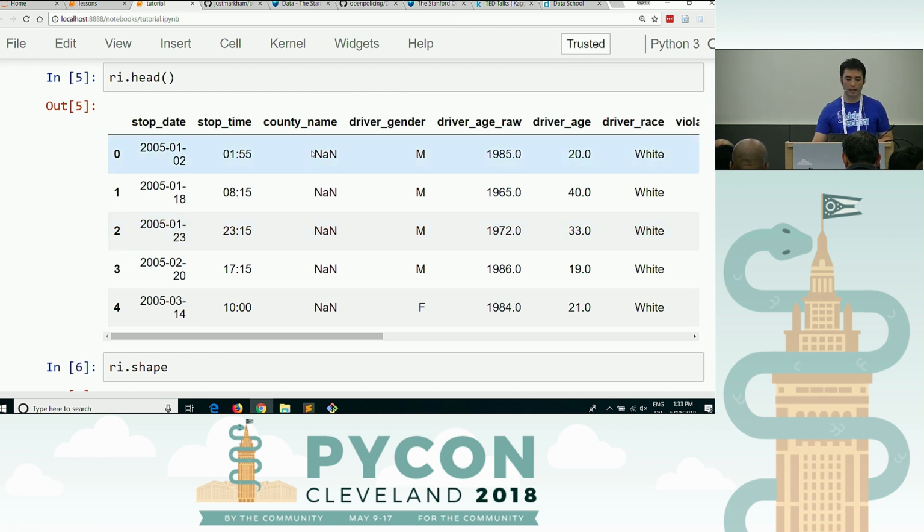And we've got this NaN here in the county name column. What does NaN mean? Not a number, and more generally, like, what does it indicate? Missing value, someone said, or lots of people said. So NaN indicates a missing value. It's a special value in pandas that indicates the value is missing.